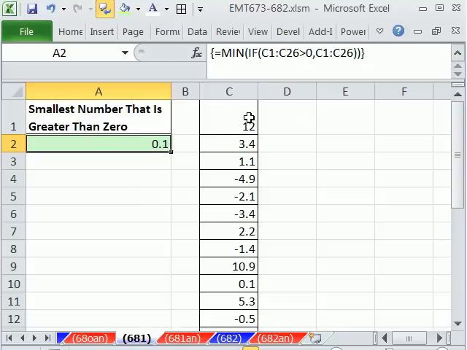If I hit the F9 key, I have the randomizing data. It always pulls the smallest number that is greater than 0.